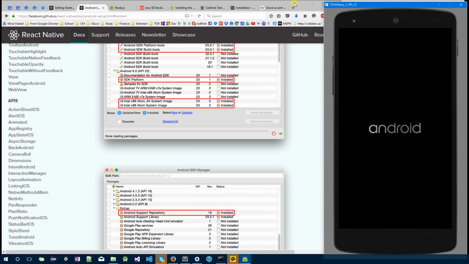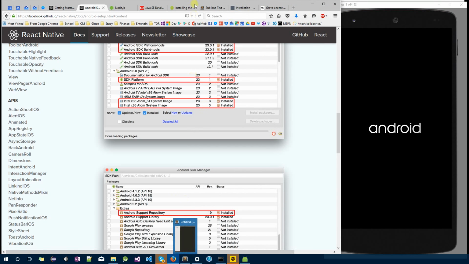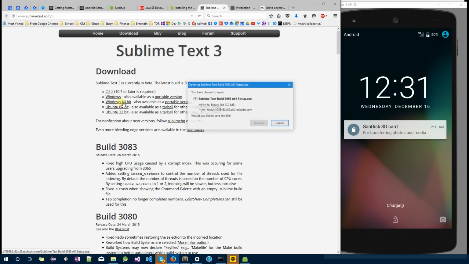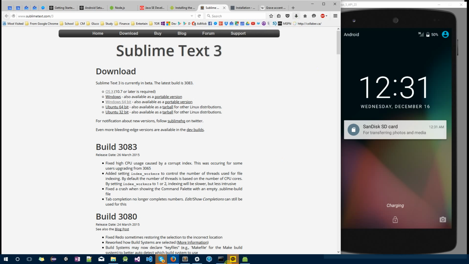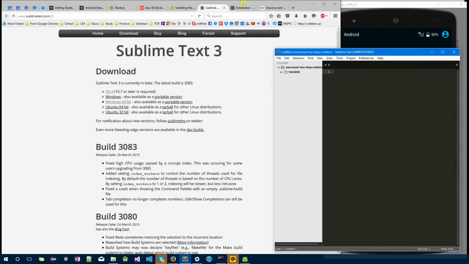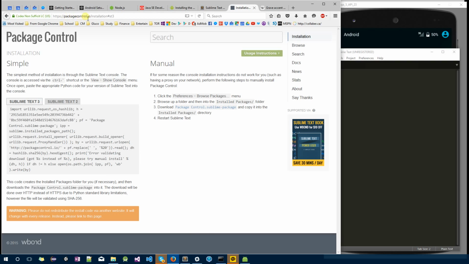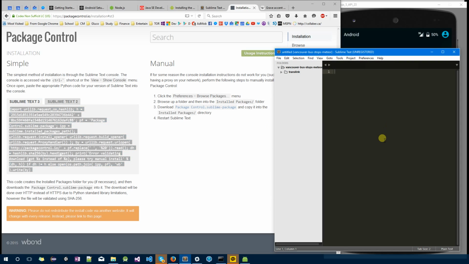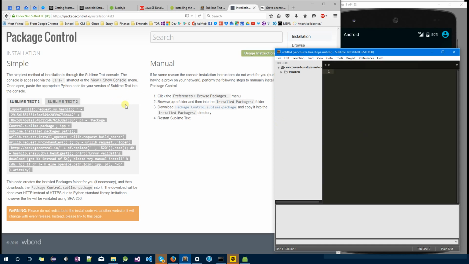While we wait for the emulator to load, I'm going to install Sublime Text 3 by going to sublimetext.com/3 and getting the Windows 64-bit installer. Once that's installed, you can see Sublime pop up. I want you to go to packagecontrol.io/installation for Sublime Text 3. Copy all this text, and in Sublime press Ctrl and the grave accent key, which is the key beside the one. Paste everything you just copied and press enter. It may take a moment to install Package Control.